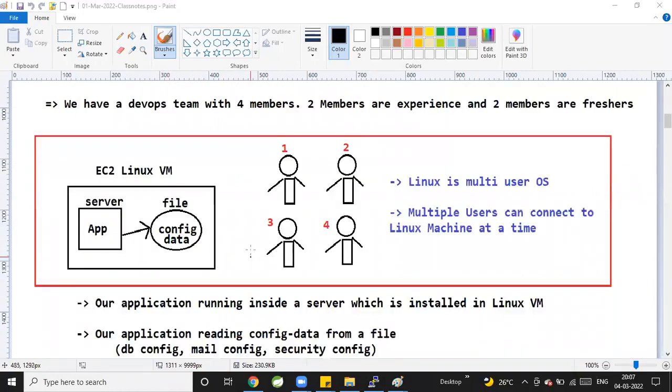Now here, I want to protect my files. I want only a few people to access my files. I want only a few people to read my file data. I want very few people to modify my file data. So in order to secure the data in the files, in order to protect the files, we are going to work with file permissions in Linux.